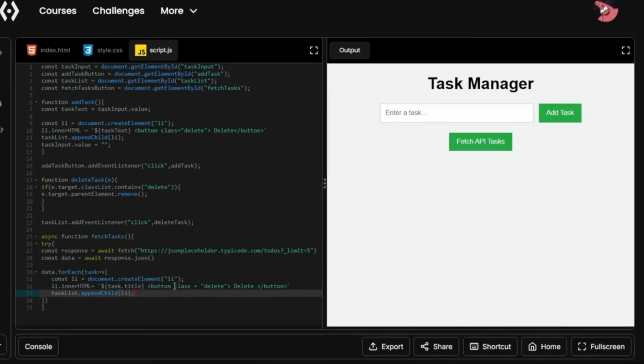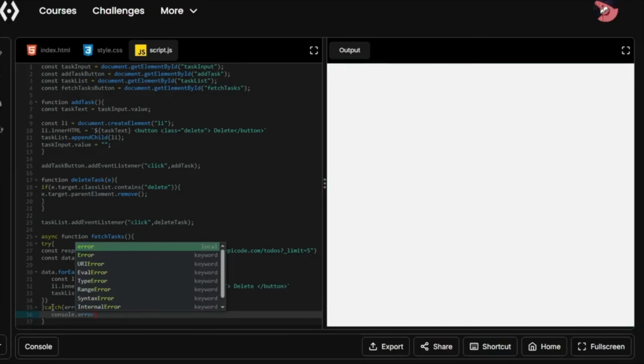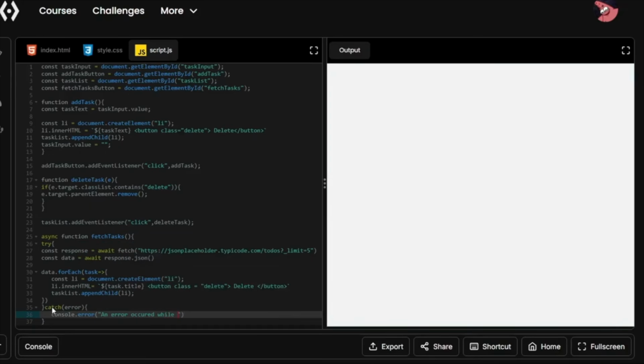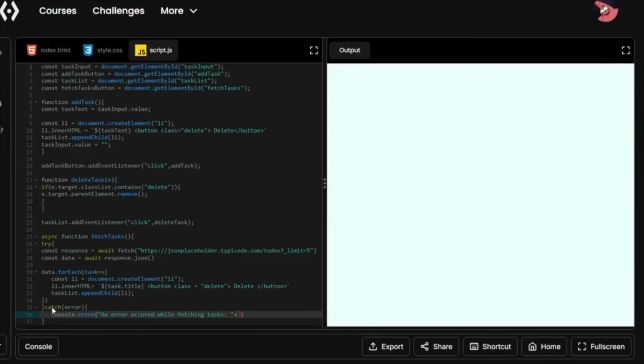So this. And after writing the code for our try block, we have to write a catch block for any errors that might occur. So catch error, and let's say console.error, an error occurred while fetching tasks, and then let's say we add our error message onto here, so plus error. So we did make a function for fetching tasks from an API and adding them to our task list.